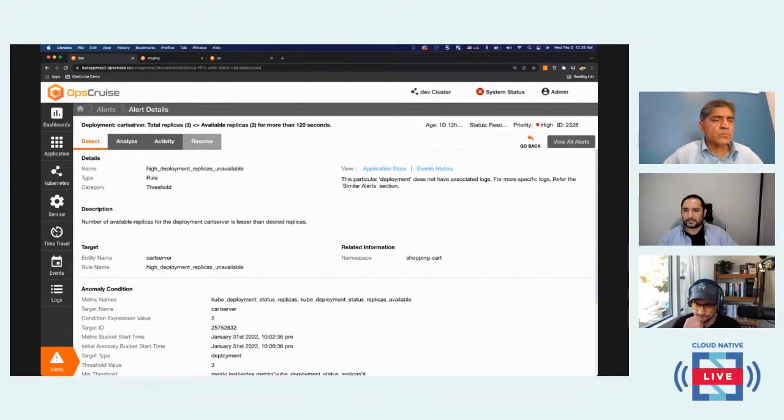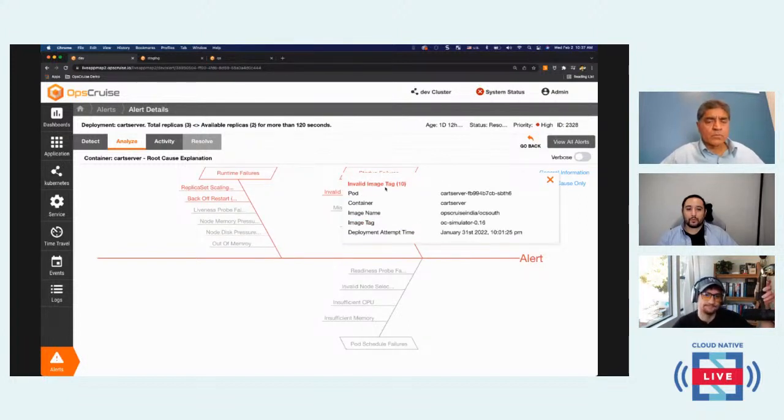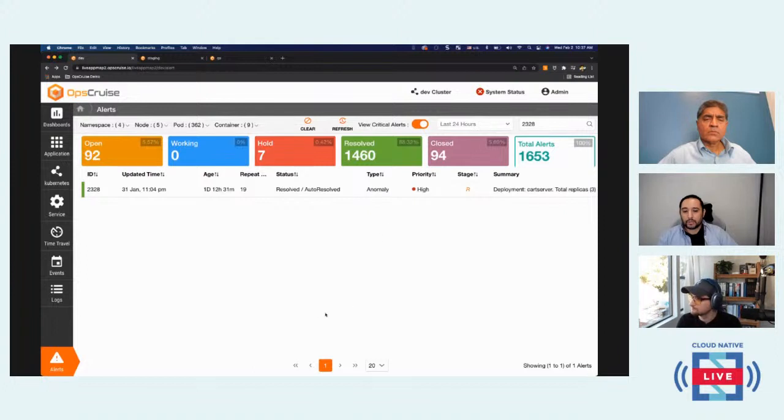Yeah, so a very, very similar scenario, but for the cart server. If I click on analyze, yep, same kind of symptoms. Replica set scaling issues. We're having back off restarts going into a crash loop. But in this case, we have an invalid image tag. This particular image tag does not exist, right? Now, the other thing that I didn't go too far into, but it really is absolutely key, is machine learning, right?